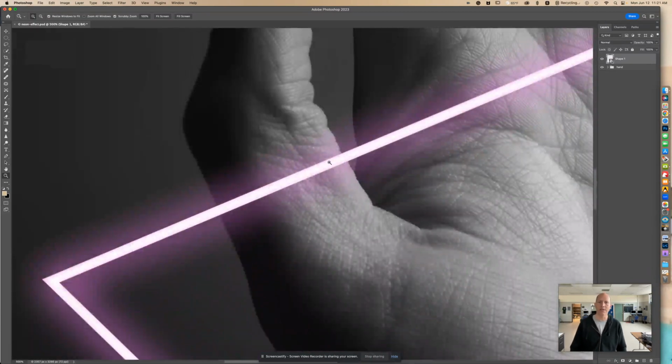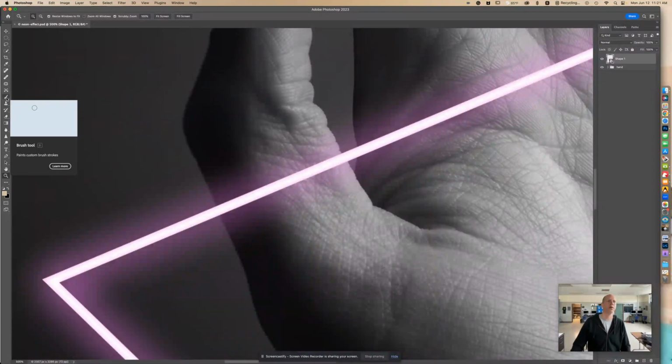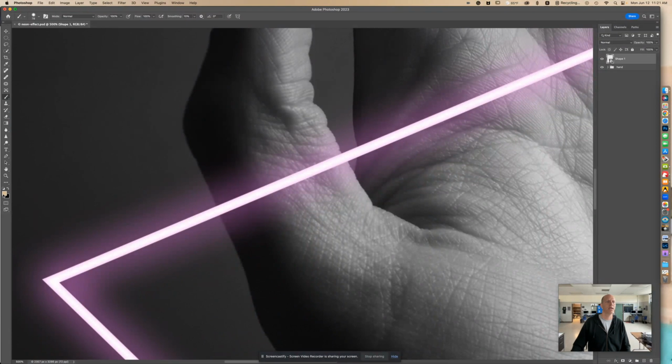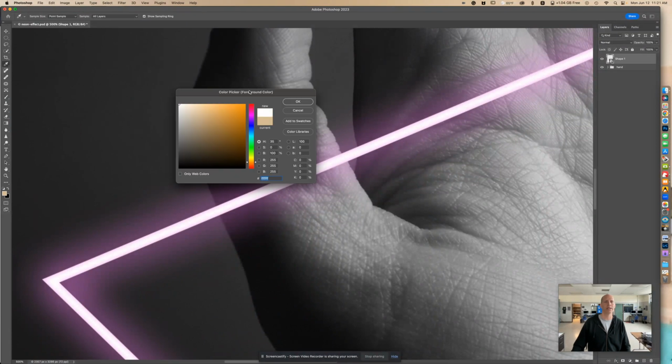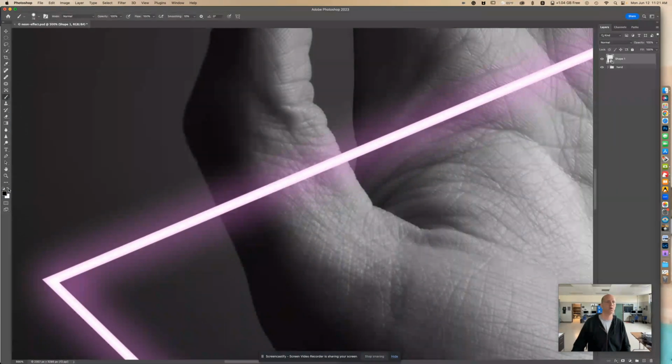Because we want to see what we're going to erase. Okay, so at this point, you're going to go to your brush tool. Make sure this is white there. I think it's going to go black, and I think we want black. You're going to go to the brush tool. You want to make sure that you have this shape there like that.